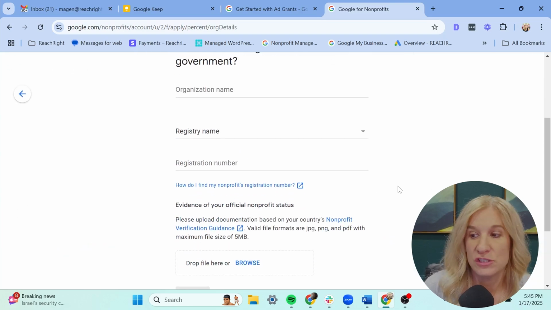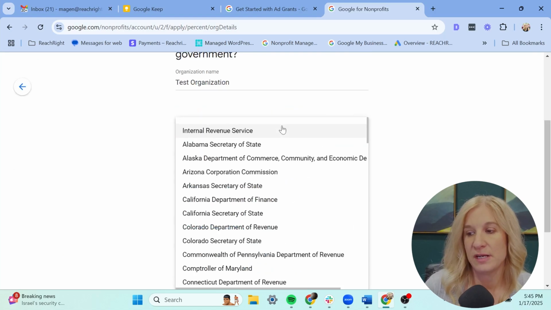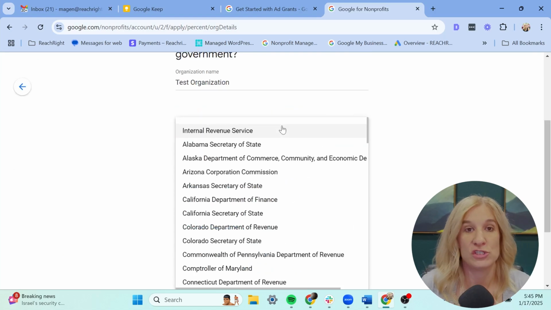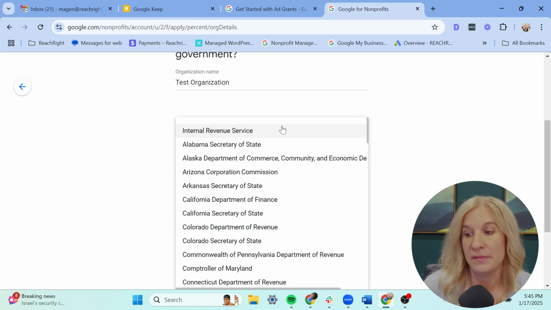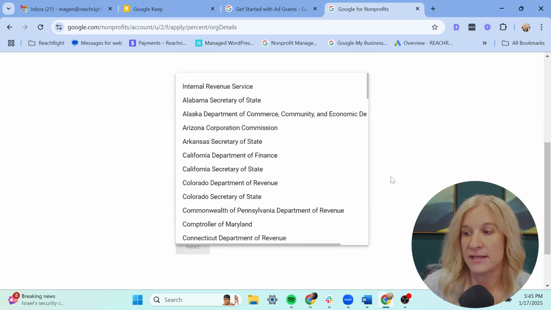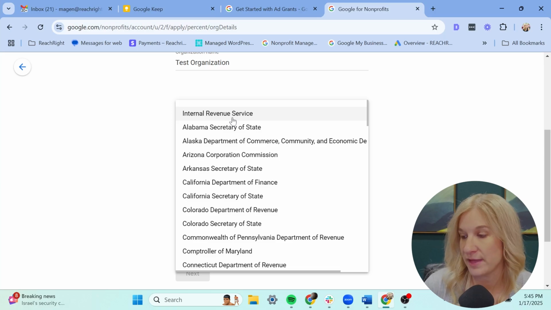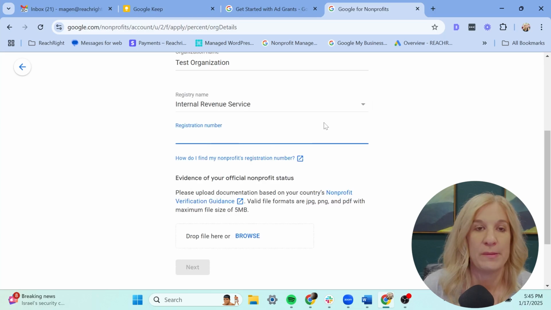Here's where we're going to answer some questions. So we're going to put our organization's name. The registry it's going to be asking for is, where is your documentation from? Is it from the IRS? Is it your state? You're going to want to choose where your legal documents are from. IRS is the very first one. So if you've got a 501 determination letter, that's what you're going to choose. If you're pulling out state documents, pick whatever state you're from. Okay, your registration number is your EIN number, so this is where you need to add that in.